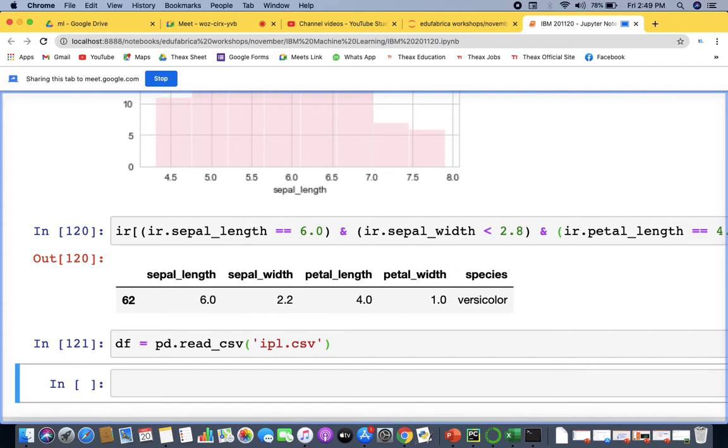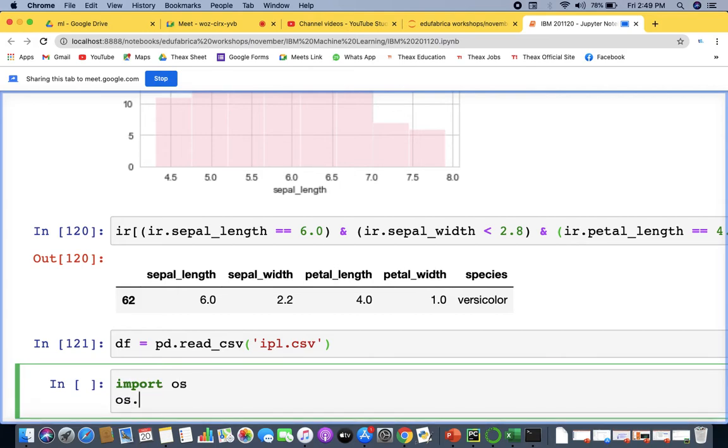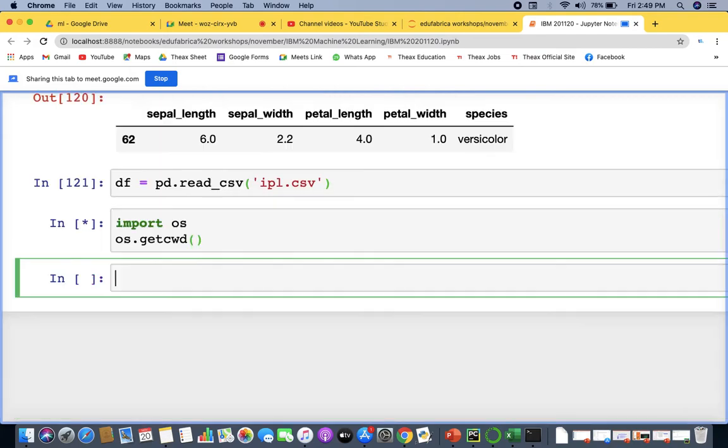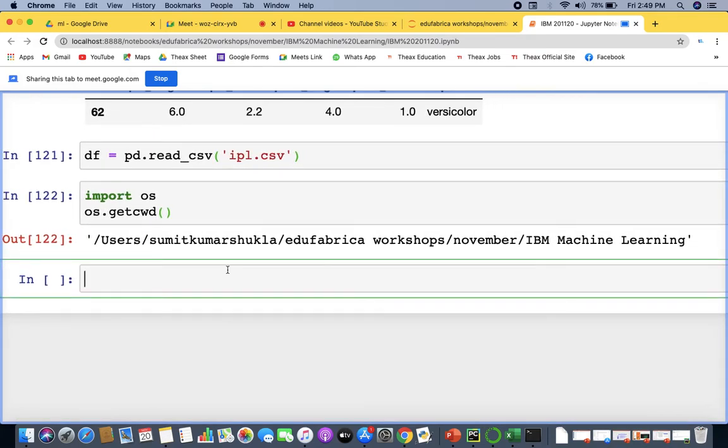And if you don't even know which directory you are working in, you can just write import os and then os.getcwd(), the current working directory. So this is my current working directory: Users, my username, Edufabrica workshops, and IBM trainings and all. And if you want to change your directory, you can use os.chdir for changing your directories.